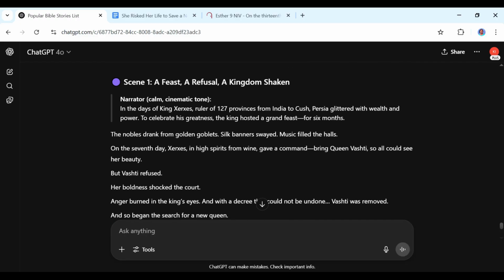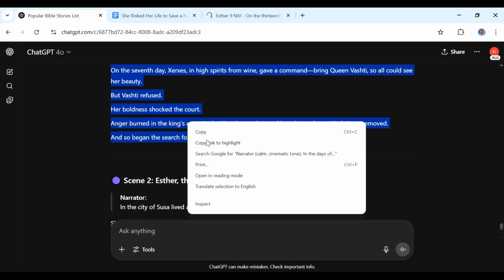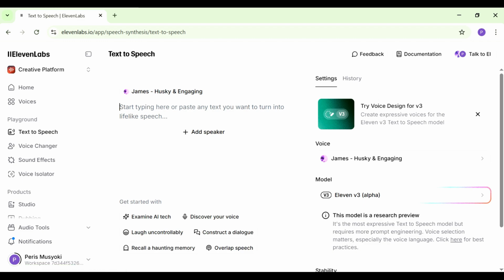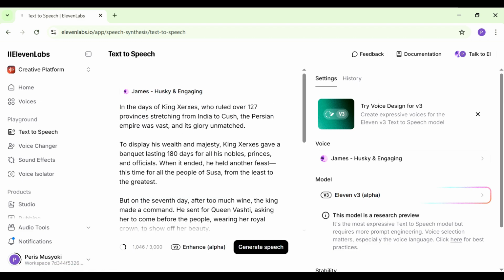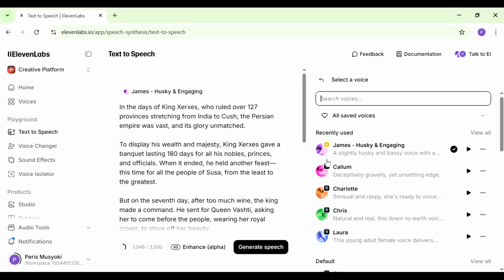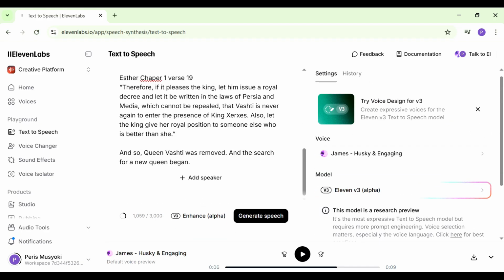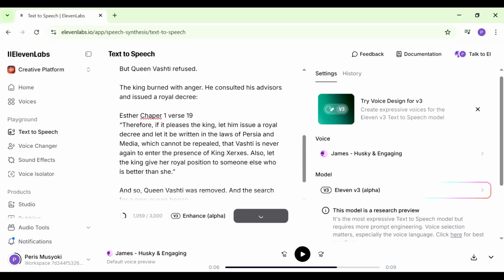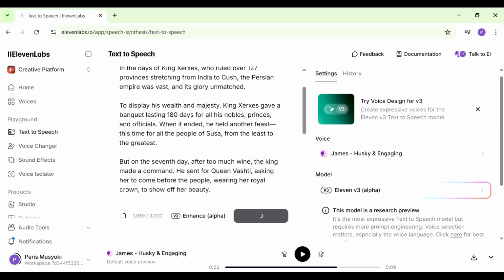So I'm going to copy this first scene narration here, go back to 11 Labs, and paste it here. Now we need to choose a voice to use. We're going to use James here, and click on generate speech. You can listen to the first and second generation and decide on the one you want.